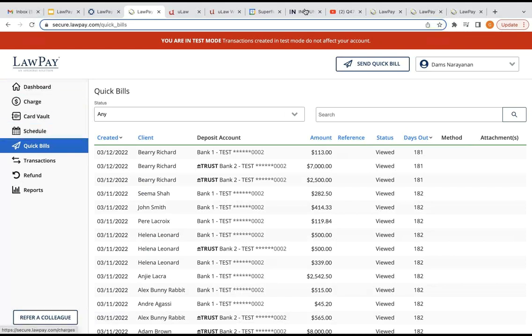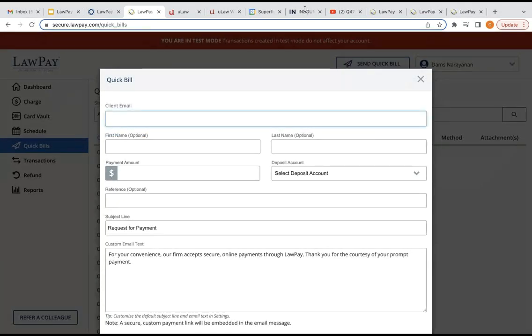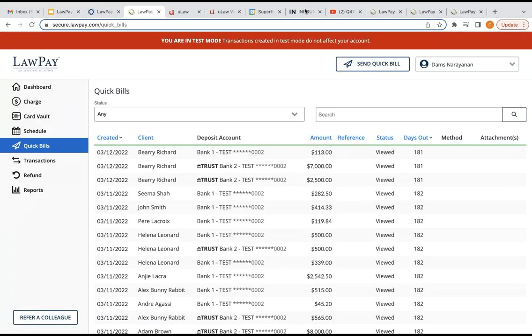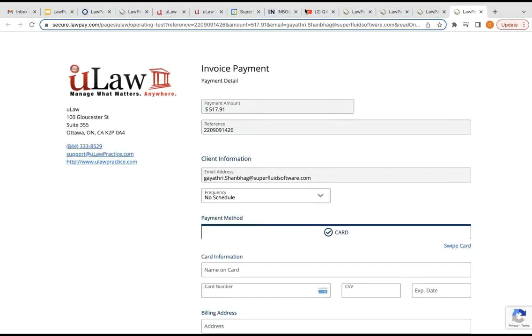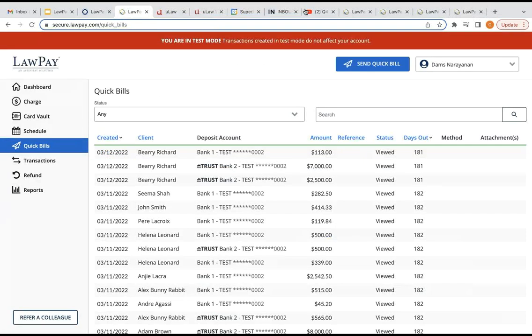I'm not sure whether mine is connected. Since I'm in test mode, I'm not sure if this is going to be here, but you can definitely send the client an email from here and have them deposit the respective amount into the respective accounts, which is your trust and the general. So remember, there are two ways. Your client could either use the link that's available here and make the balance payment, or they can use the Quickbill that you're sending out from Quickbill here and also make the balance payment.